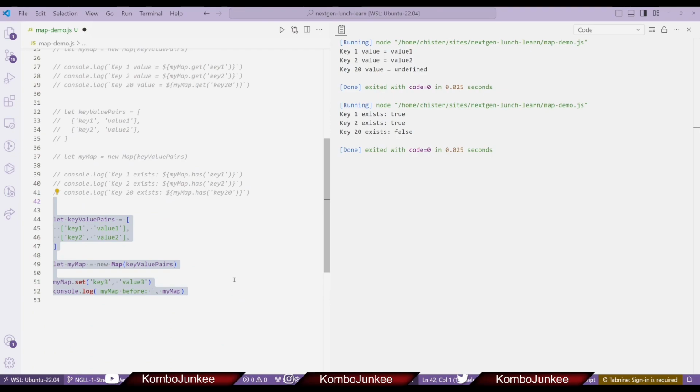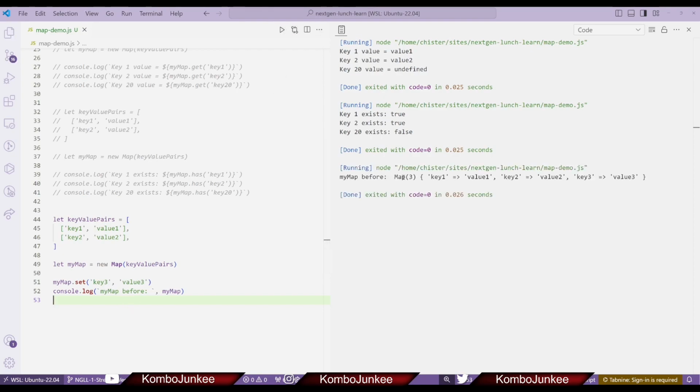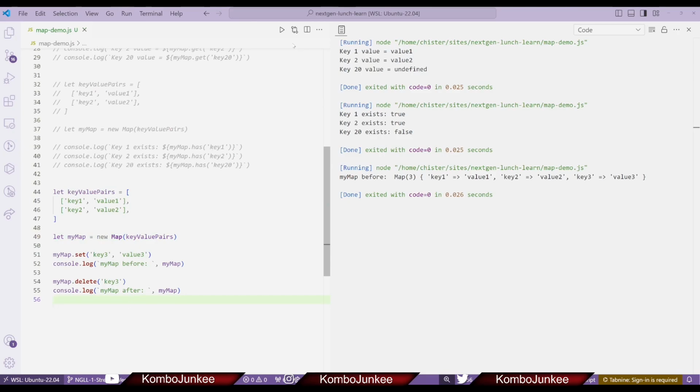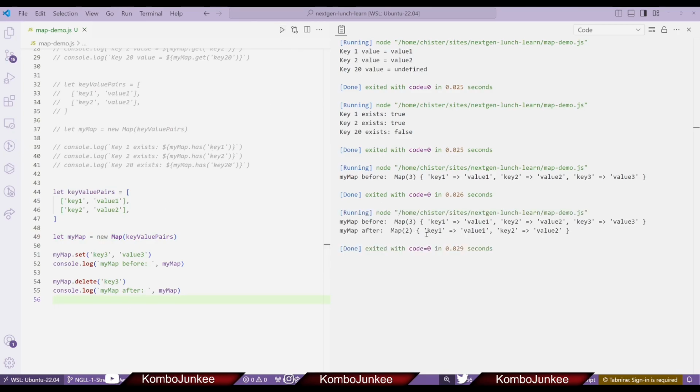let's say we have a map with two items in it, and we set a new third item here. If we log this, we'll get exactly what we expect, a 3-item map where we now have a new third item. Now, however, if we run the delete method, right, so we'll delete the one we just added. If we re-log that out, we can see that that has now been removed from our map.